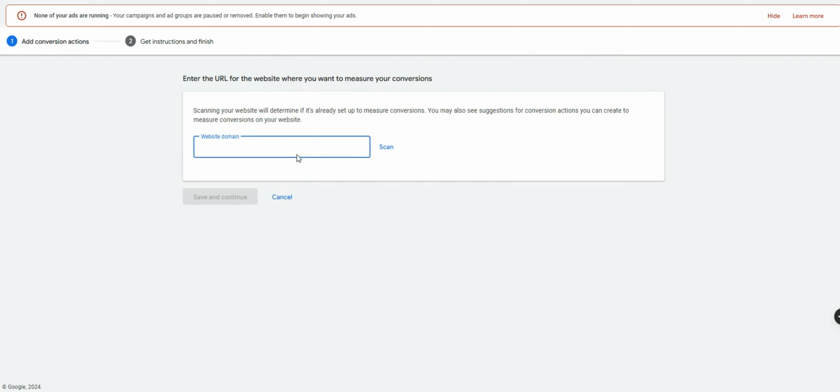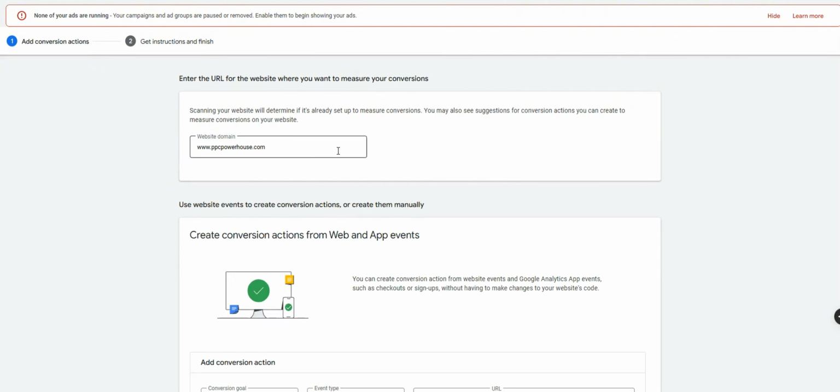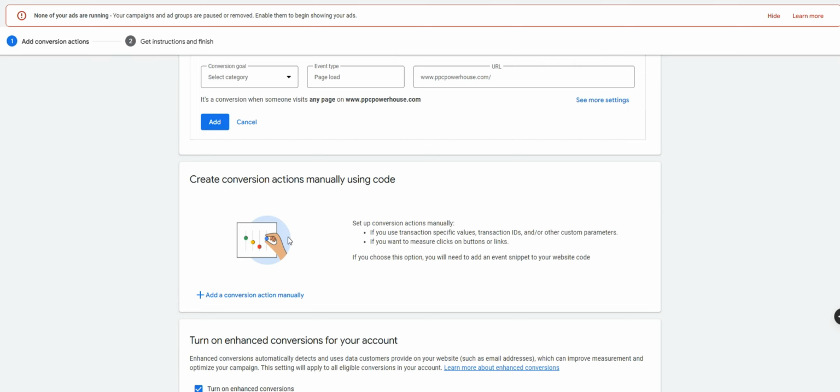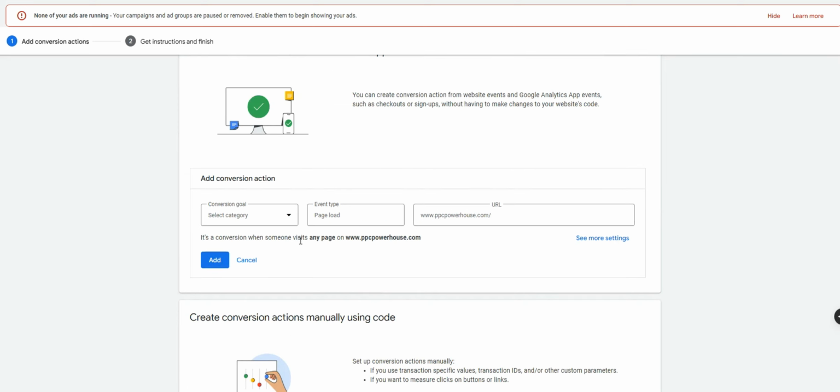Now, because you've already installed the Google tag on your website, you can actually just paste your URL here, so like your website, and click scan, and it will actually make the conversion tracking a lot simpler. So just type your website and click scan, and then this should pop up here where you can actually go ahead and kind of quick create a conversion goal. If you don't see this, that's totally fine. You can do add a conversion action manually, and the setup here is going to be identical.